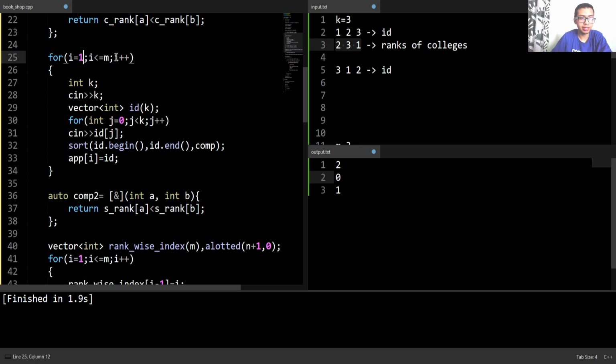So here we have an array from 1 till m, right? For each student, we know that we have k applications. So firstly I'll input this k, and then for the k applications I'll create a vector of size k. Here I'm writing it as id because in the application we'll get the id of the college in which he wants to apply. So let's say k is 3 and these are the IDs of the three colleges he is going to apply to, and these are the ranks of the respective colleges. Then firstly he would like to go to the best college, or his first preference would be the best ranked college among these three.